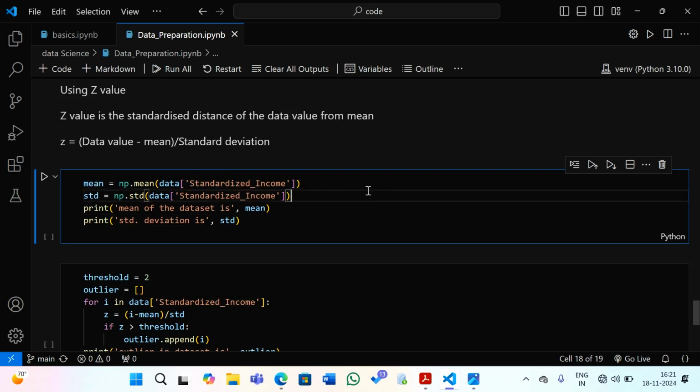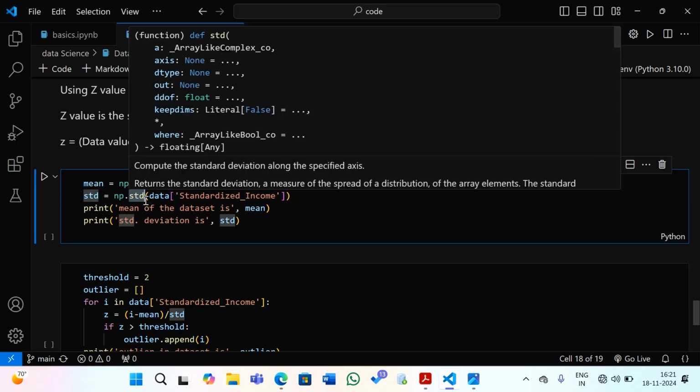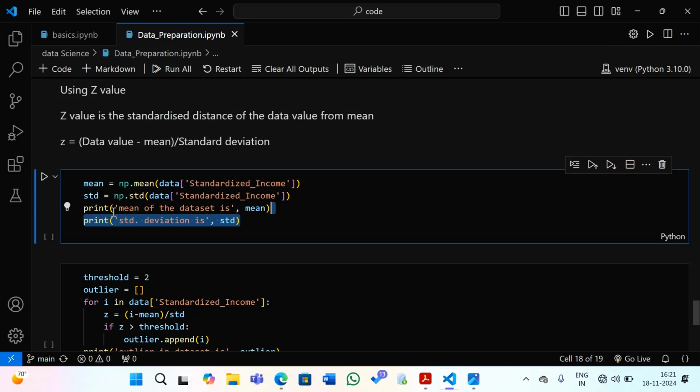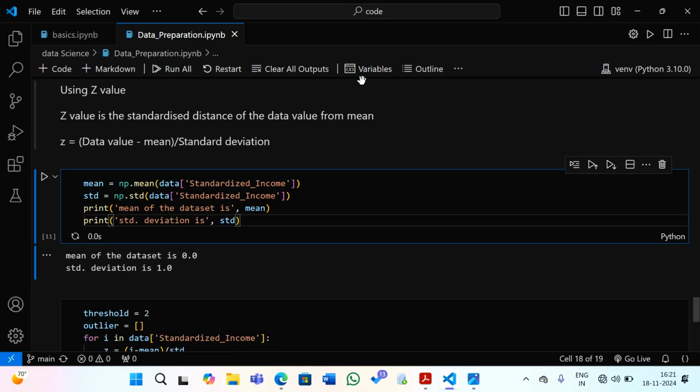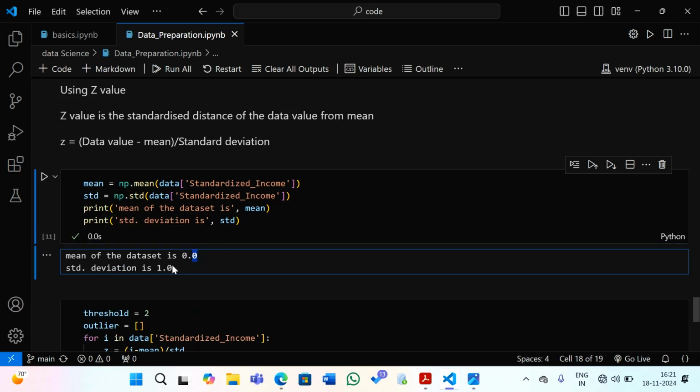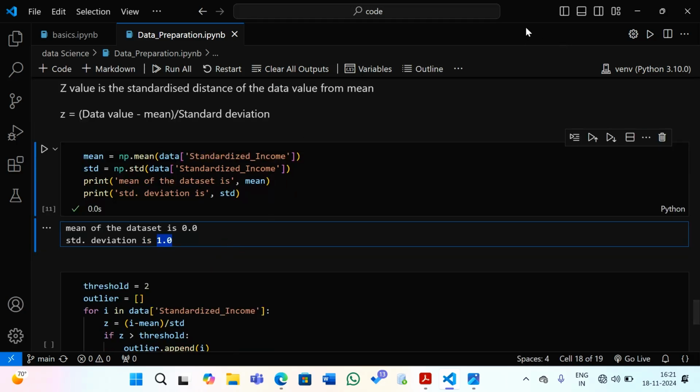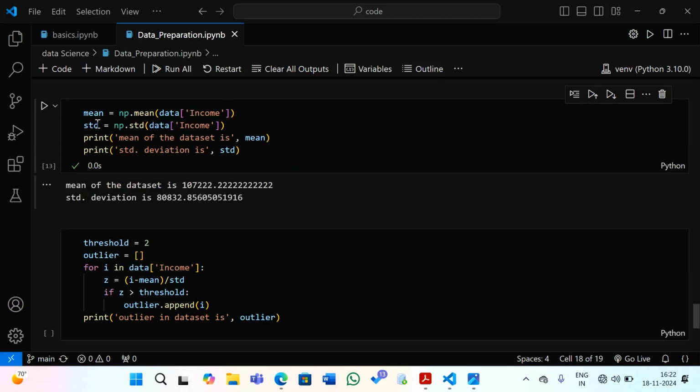Again we are using the income column only, and we are using the standardized income here. And then we are calculating the standard deviation using the numpy library and the std function or method, you can say. Then we are printing the mean of the dataset, and then let's run it. So the mean is 0 and the standard deviation is 1. Here again we are using the income column. Then we are printing the mean and standard deviation, as you have seen.